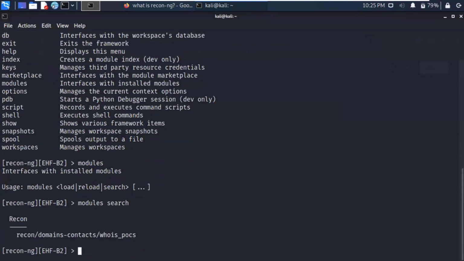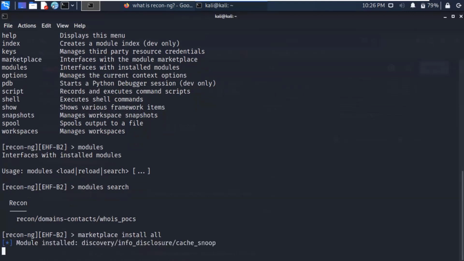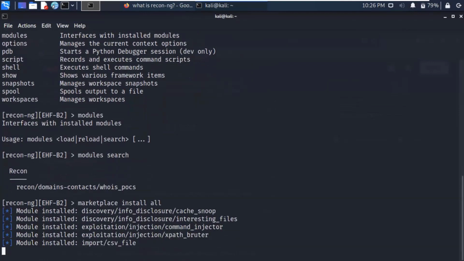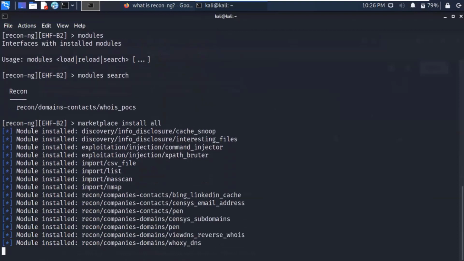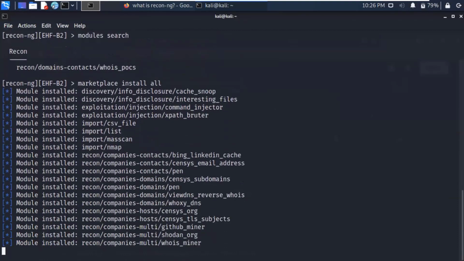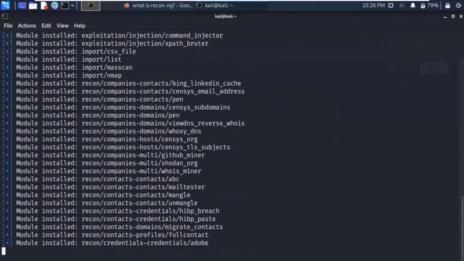Now, can I do marketplace install for all? Why should I go and search for every one, two? If I have a lot of space, marketplace install all. Okay, what will happen? Tell me. If I run this command, all the modules in the marketplace will get installed. Very good. Let's see. See here, first discovery module getting installed, discovery, exploitation, import, whatever list I have shown you now. Every module is getting installed, and you will get some errors also. Don't worry. Don't be so happy. Sometimes you will get errors because there are some dependencies also. We will see one by one.